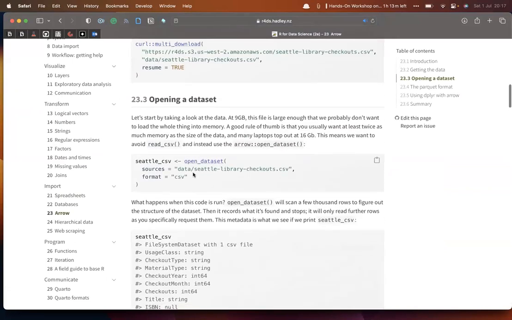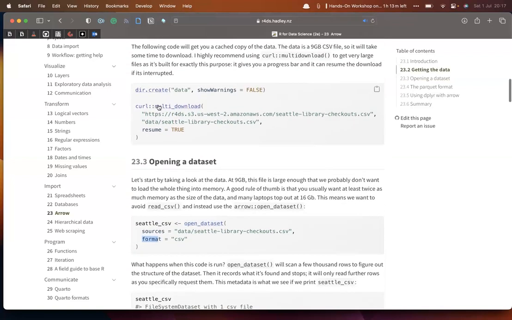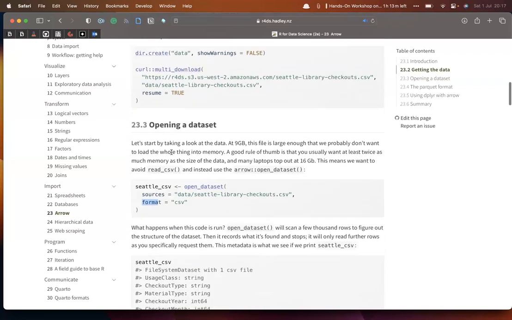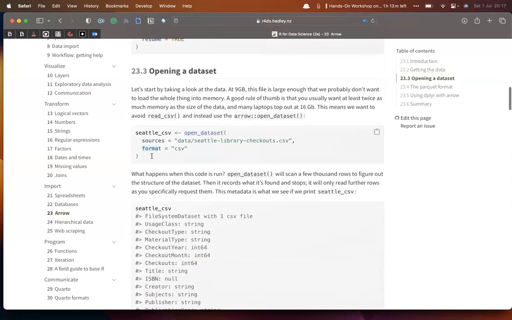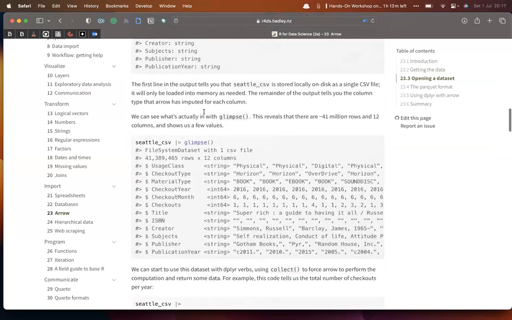The thing also you can see here is that we use a function called open dataset. So open dataset is from Arrow. You can use it to download very large data. You provide the source and you provide the format. So it's not read CSV that we did right here. And here it is also multi-file: we just download the data, but for opening the data here, we use this function, which is from Arrow.